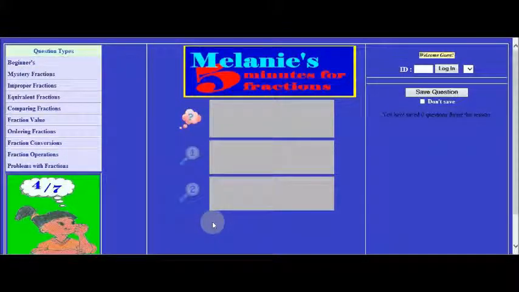Welcome to Melanie's 5 Minutes for Fractions Teaching Aid tutorial. The main goal here is to generate questions to be included in tests that may be administered to an entire class. It features similar navigation as a student learning aid, except the answers are provided rather than prompted.